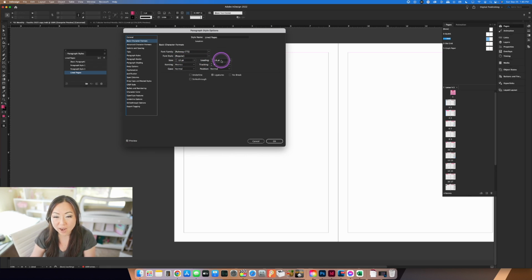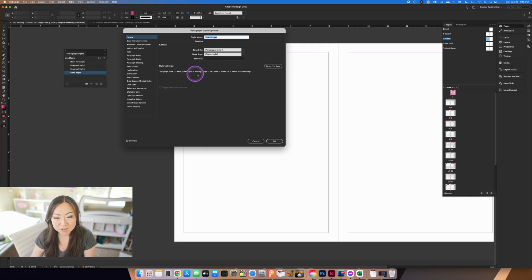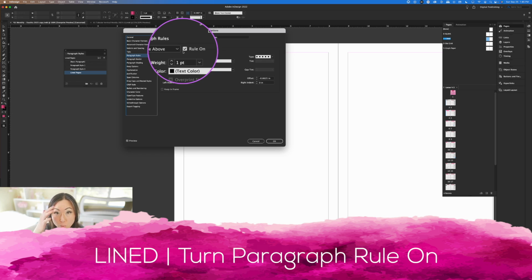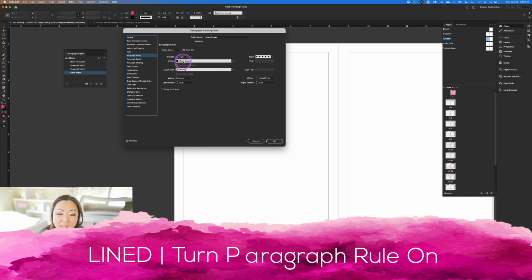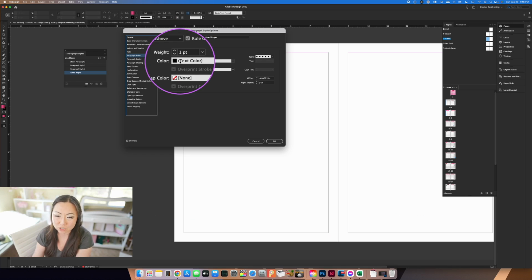And then for leading, I'm going to jump this up to a 20. Whoops, I hit return. Let me double click that again. Now over here, in paragraph rules, you want to make sure there is a check mark right in front of Rule to make sure the rule is on. And then this will be the color of your lines. We're just going to leave it a standard black.